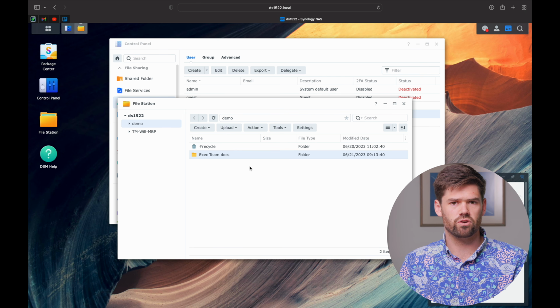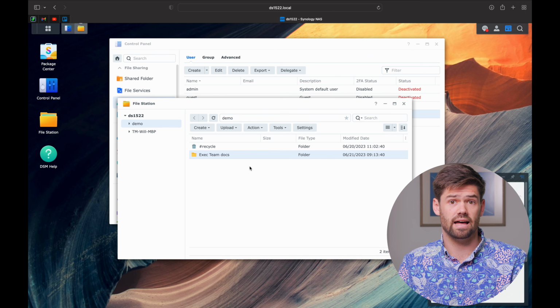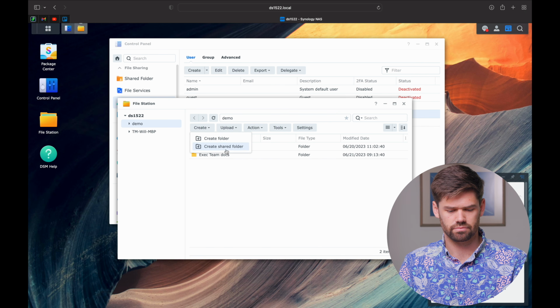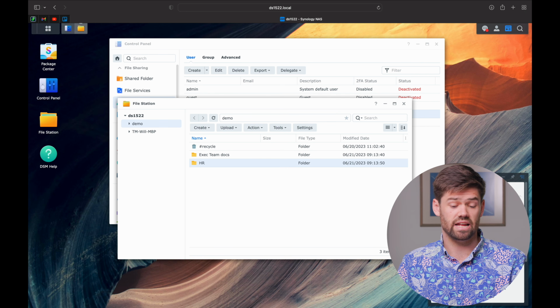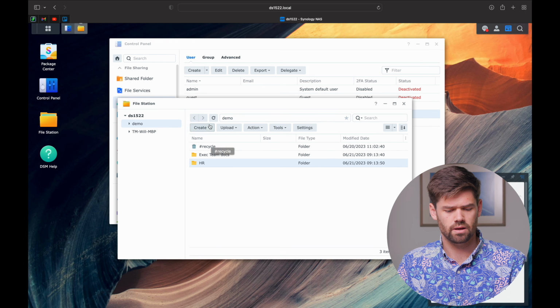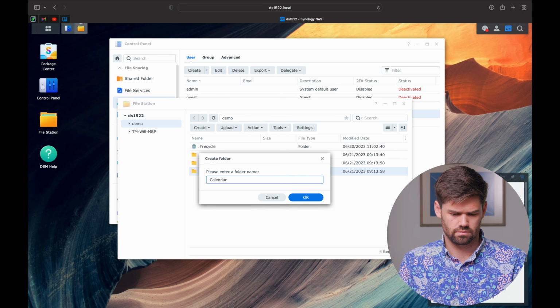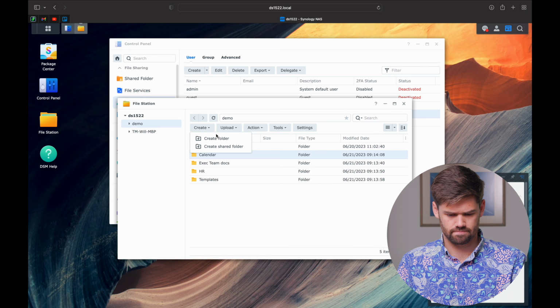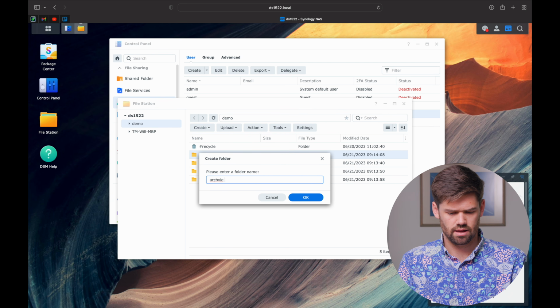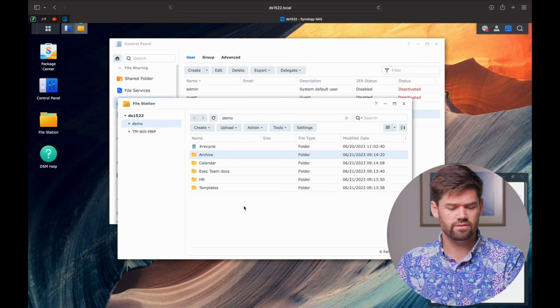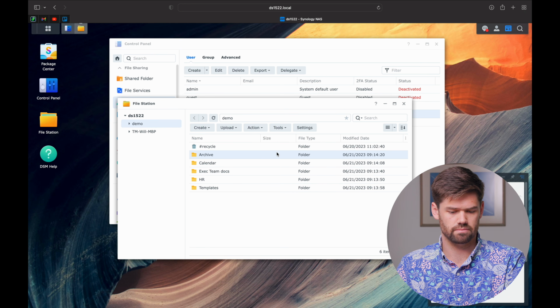So you'll have a folder up here that's just for the exec team, just the higher ups get to see this at all, and you don't want anybody else being able to see it. And then maybe there's an HR folder. So we'll give specific permission to those HR users. And now we're going to have like templates, calendar, and maybe archive. So now we've effectively just thrown together a few basic folders here.